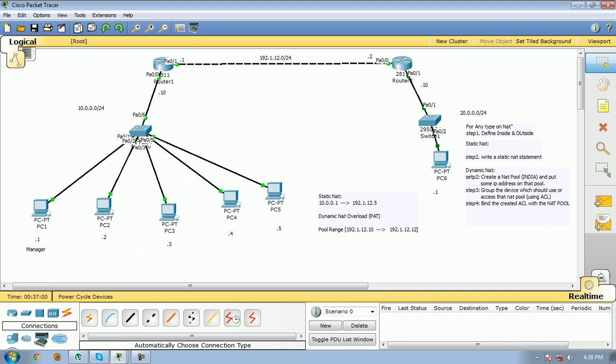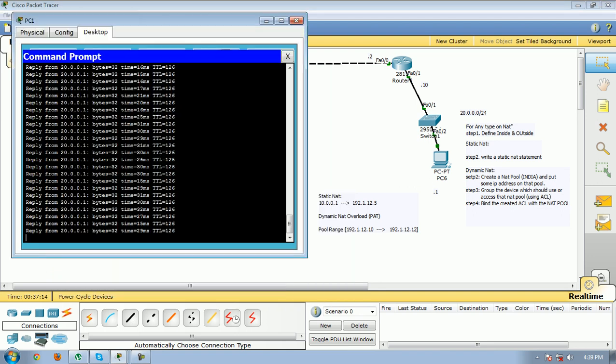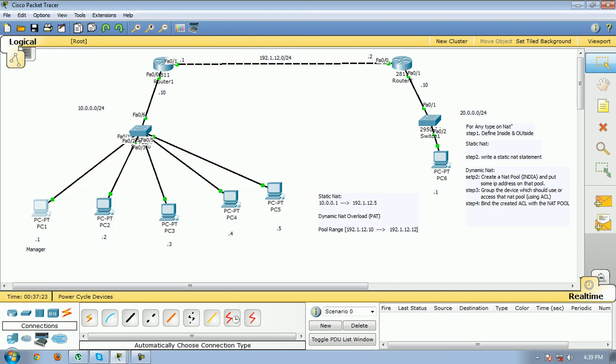So what do you have in your NAT pool? Addresses ranging from 12.10 till 12.12. You have these many IP addresses. Will they ping now? See, they started pinging. He is also pinging. He will not have any problem. Why? He is static NAT. Always that address is reserved for this guy, 10.1. These guys are using this NAT pool.